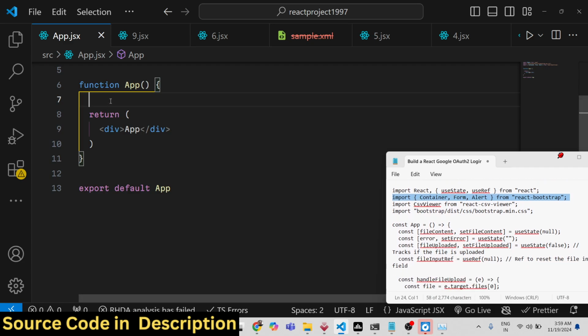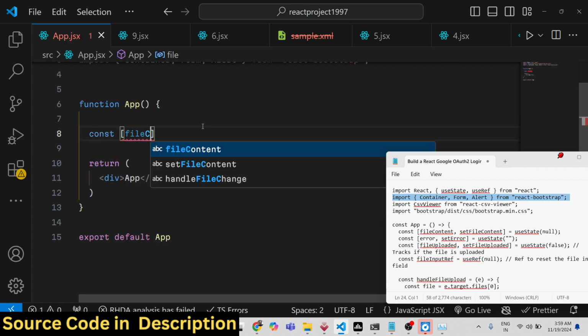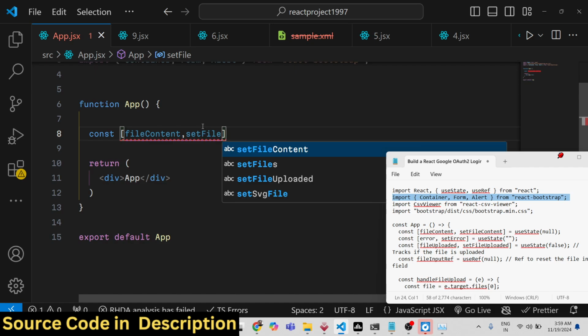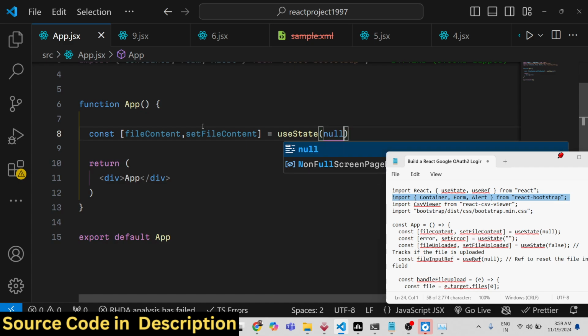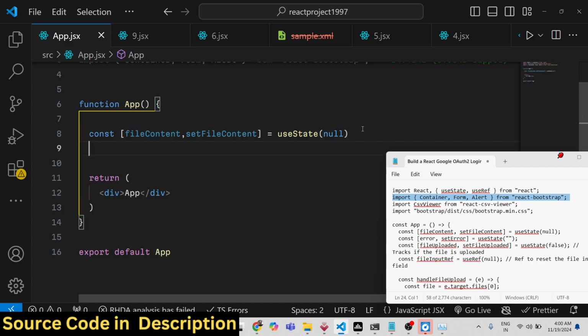After this, we need to declare some state variables which will be required for this application. First of all, we need to keep track of which CSV file the user has selected. For this, we have declared fileContent and setFileContent, using the useState hook of React.js. The initial value will be null whenever you open the application for the very first time. And then we need to keep track of any error.